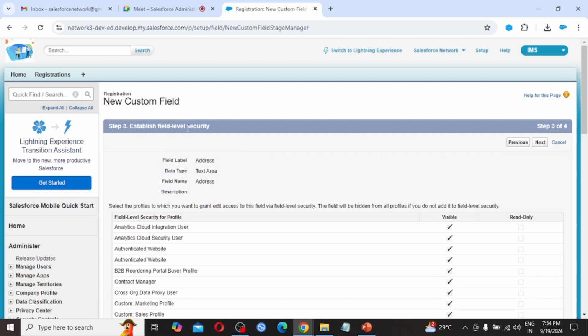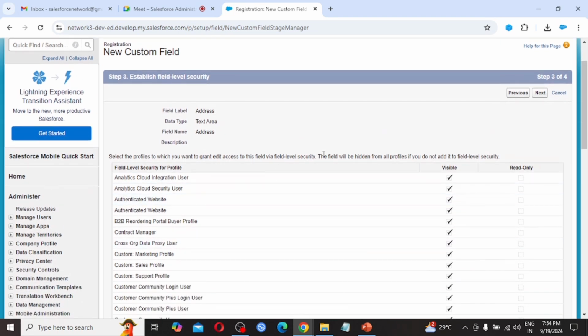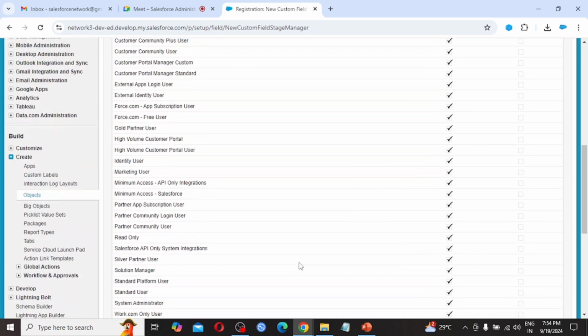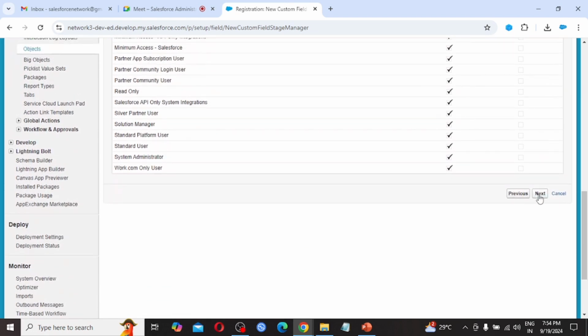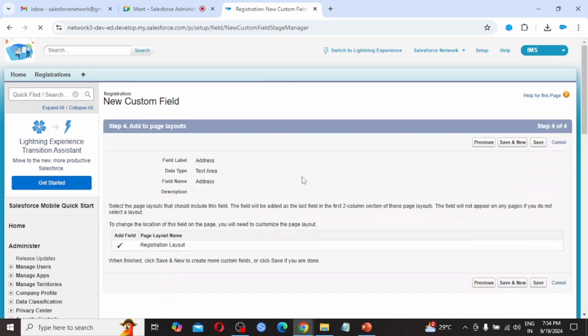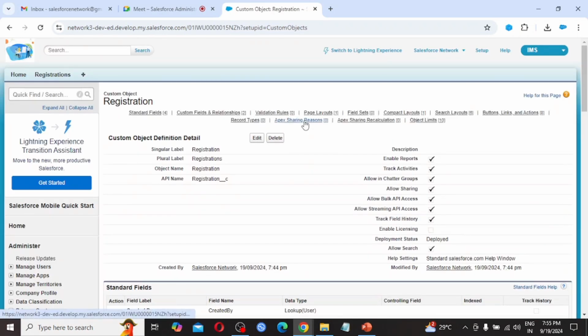Then establish field level security. Again it is asking for this address. These are the profiles and it is already checked. Click next. Then page layout, registration page layout. Now I don't have to create any more field for this object. Click save. So it's done.